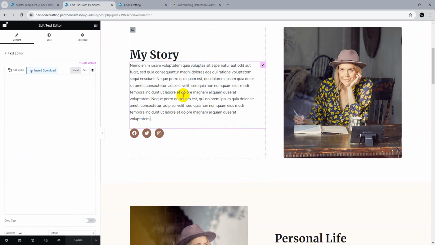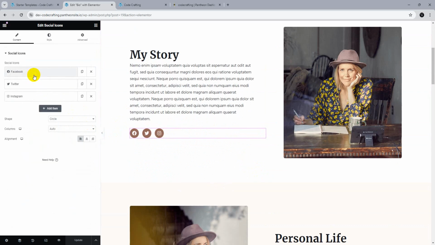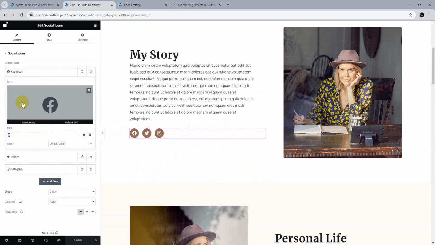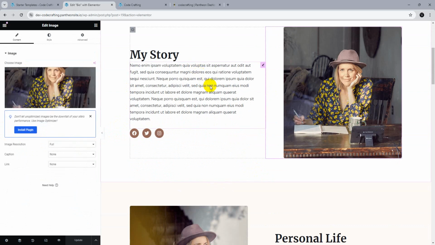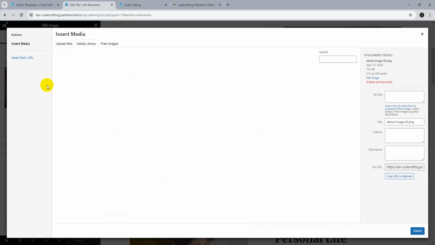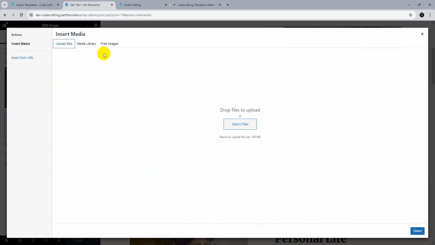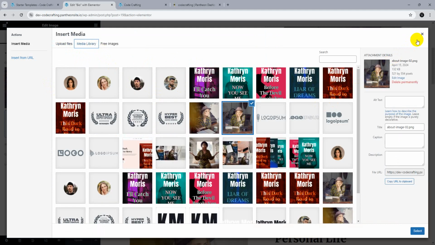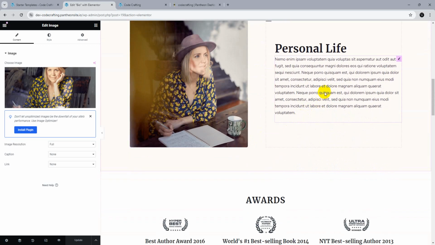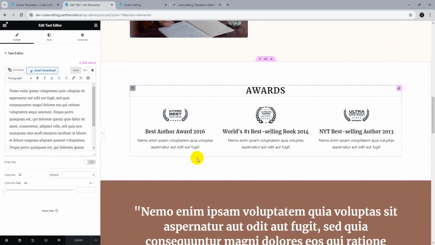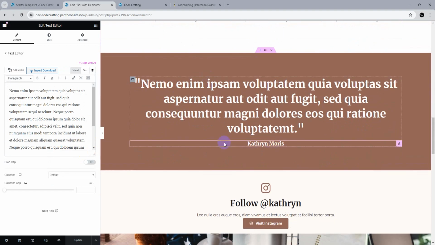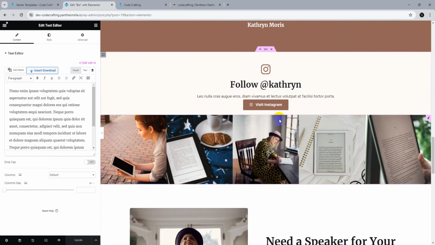You can just change the content here. You can change the logo icons and change the URL of your profile. If you want to change the image, you just click here, upload from your device, and change it. You can also change this content, these details, and here's connect your.